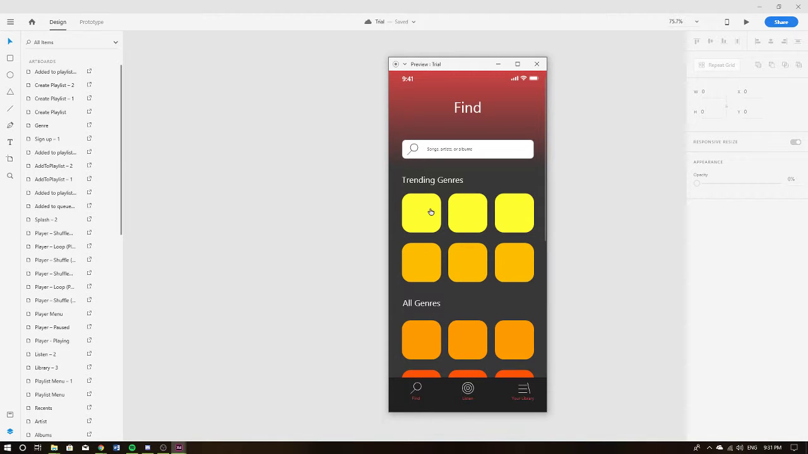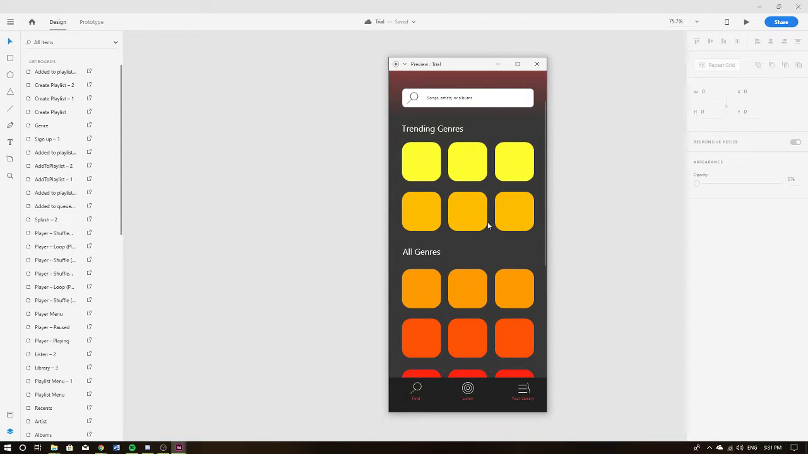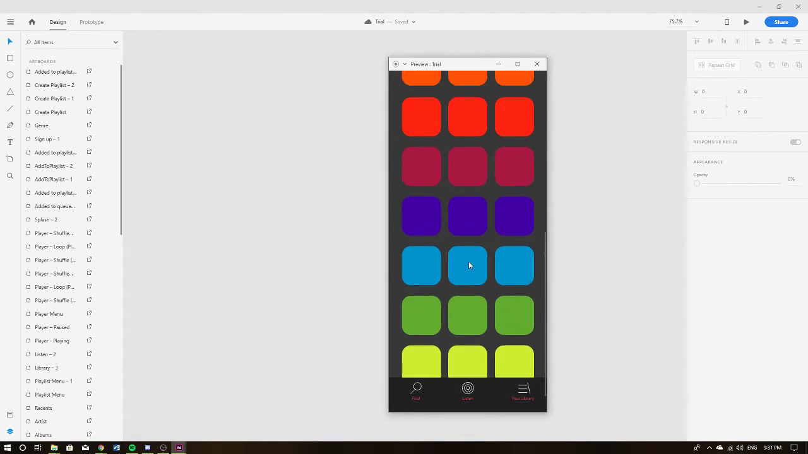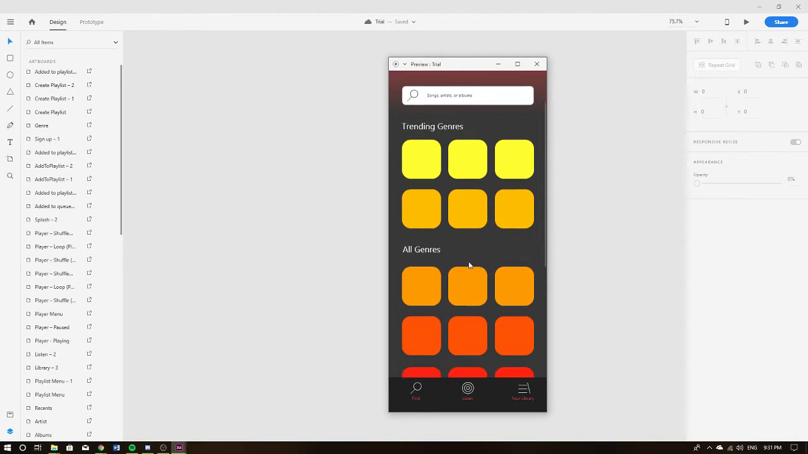The find page will present you a search bar along with the trending genres of the current trends. It'll be presented with 6, and if these are not your preferences, you can move on to all genres, which will present the rest of the genres that are available.